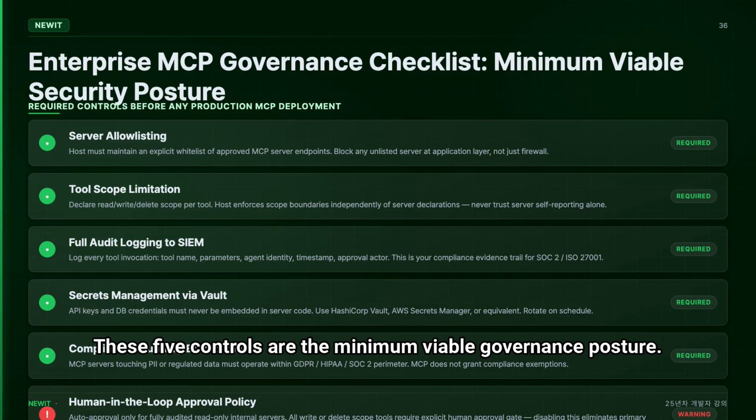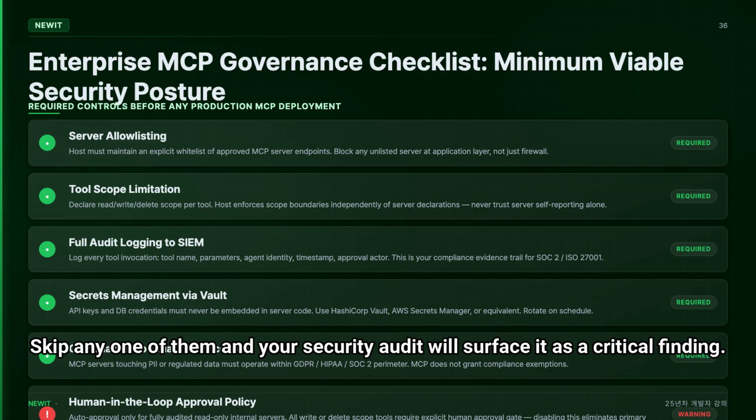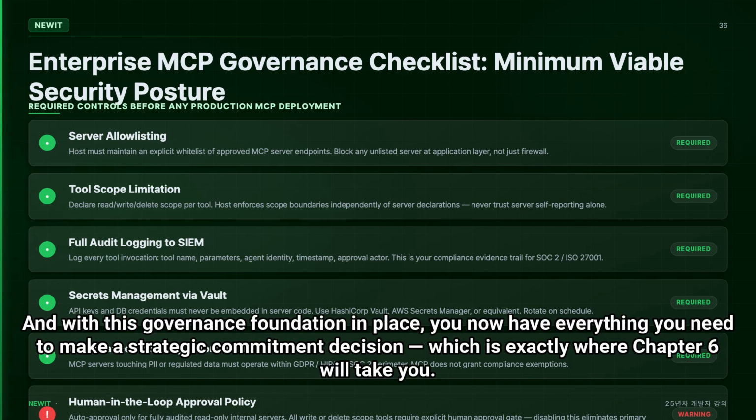These 5 controls are the minimum viable governance posture. Skip any one of them, and your security audit will surface it as a critical finding. And with this governance foundation in place, you now have everything you need to make a strategic commitment decision, which is exactly where Chapter 6 will take you.